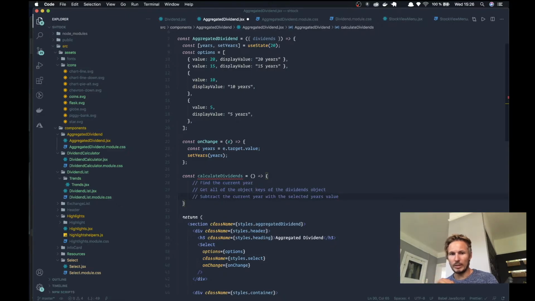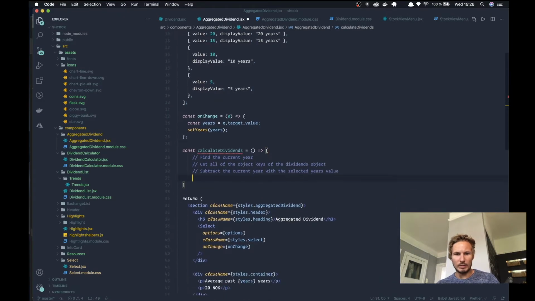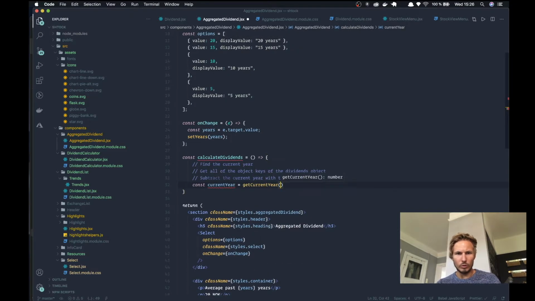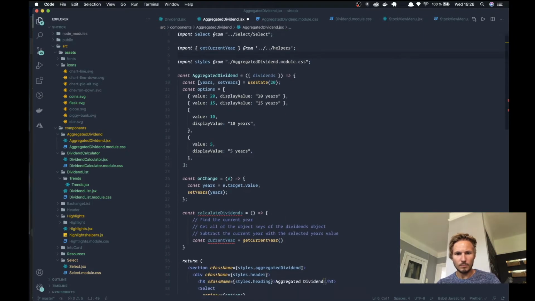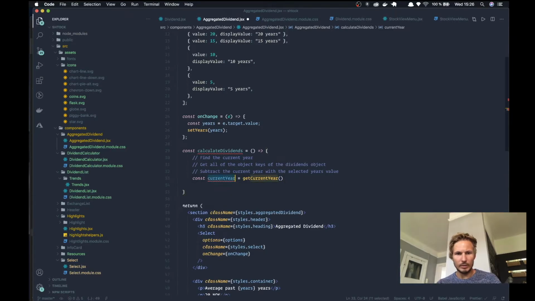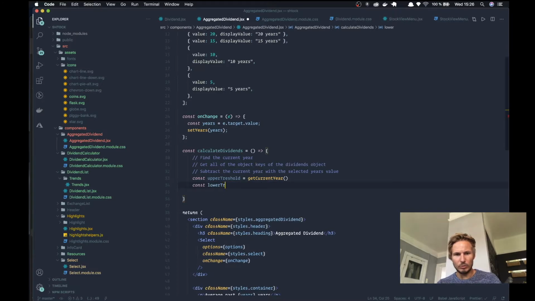So let's go ahead and do this. Let's say const currentYear equals getCurrentYear, and we'll import our current year function. And then we'll say upper threshold equals getCurrentYear, and then const lower threshold equals upper minus the years.